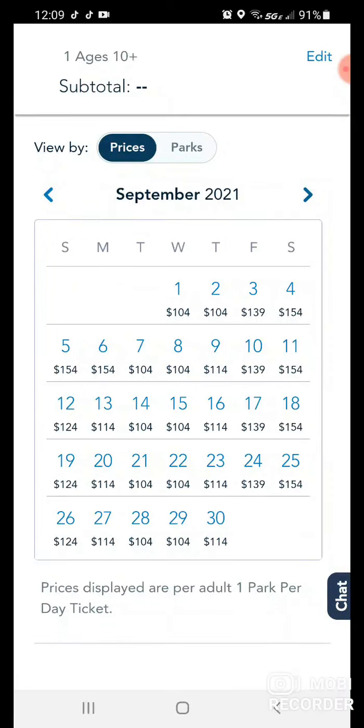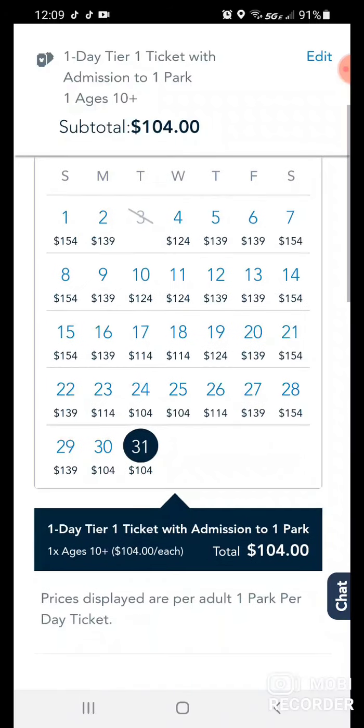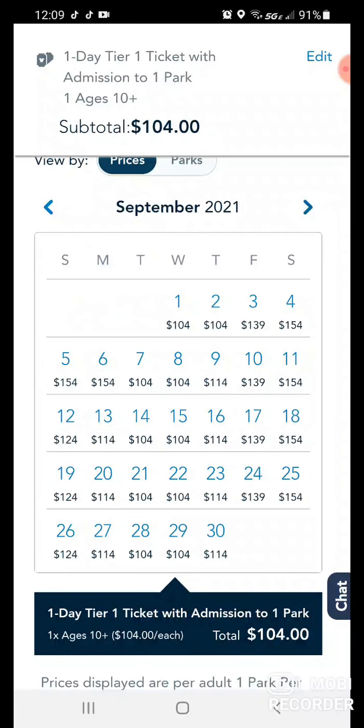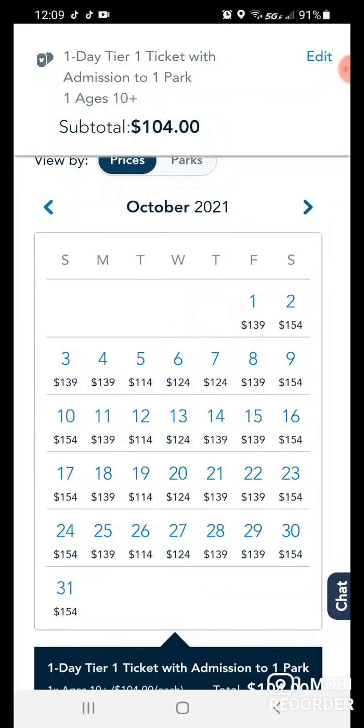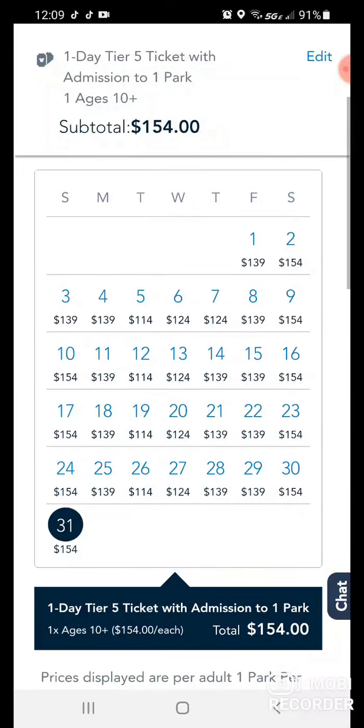It really does depend on the season of how things are going. The least it'll be is 104. So clearly on August 31st, it's not going to be very busy because school has started. September, it's going to be kind of all over the place, but you get to October, it's going to be quite a bit because it's Halloween. Like you can see here, $154 to go on Halloween. Like that's a lot.